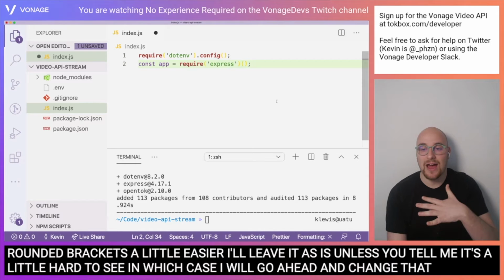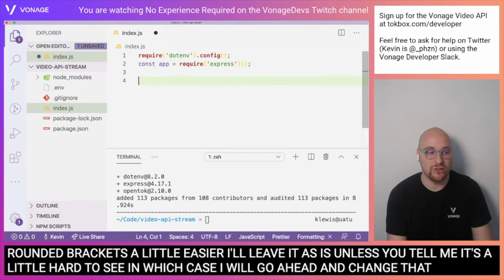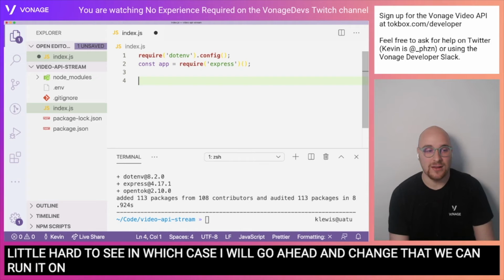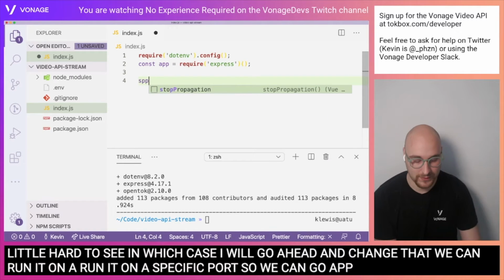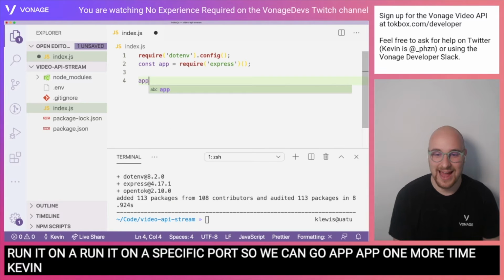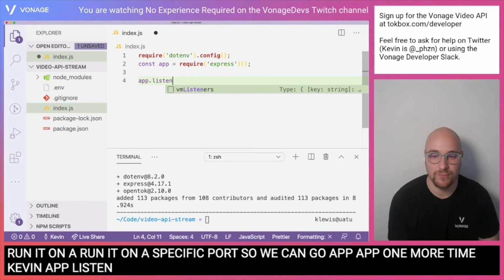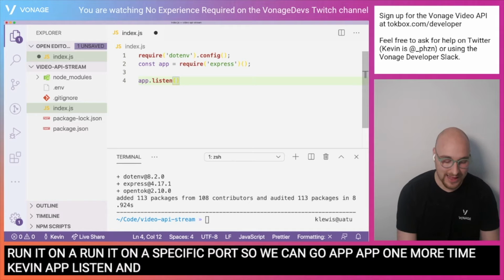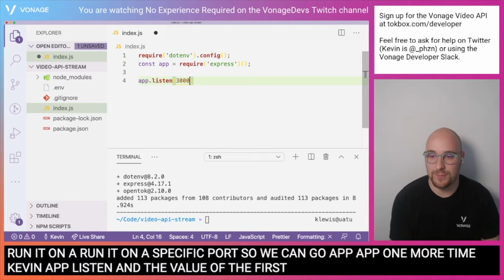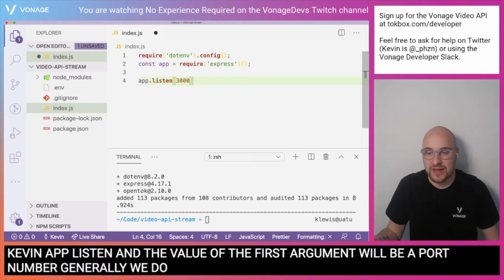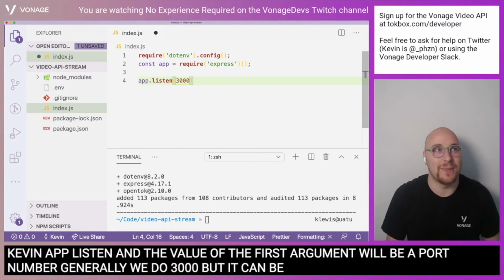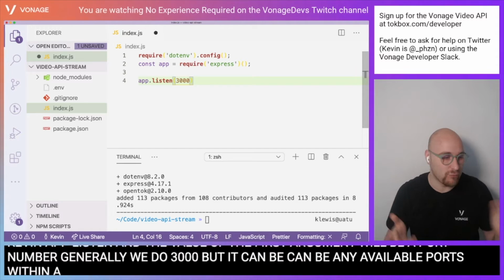Now that we have initialized an Express application, we can run it on a specific port. So we can go app, one more time, Kevin, app.listen, and the first argument will be a port number. Generally, we do 3000, but it can be any available port within a certain range. I can't remember what it is.